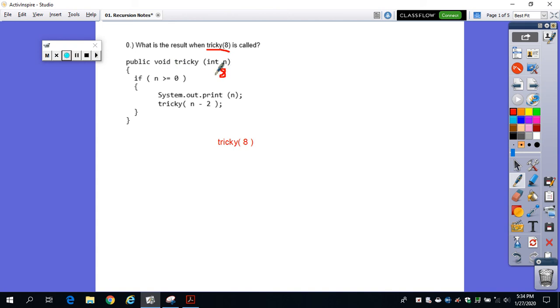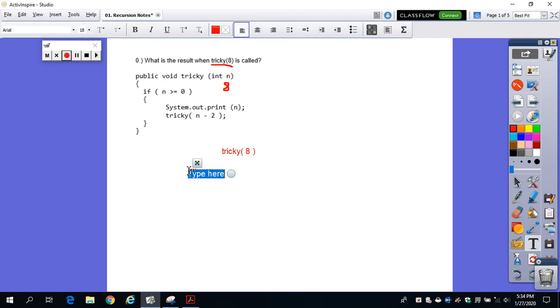So since 8 is n, if n is greater than or equal to 0, we print n, and then we do tricky n minus 2. So I like to do this thing, it's called the smiley face method. We'll just start with the call to tricky 8 and do exactly what it said. Since n is greater than or equal to 0, we print n, which is 8, and then we also do tricky n minus 2, which is 6.